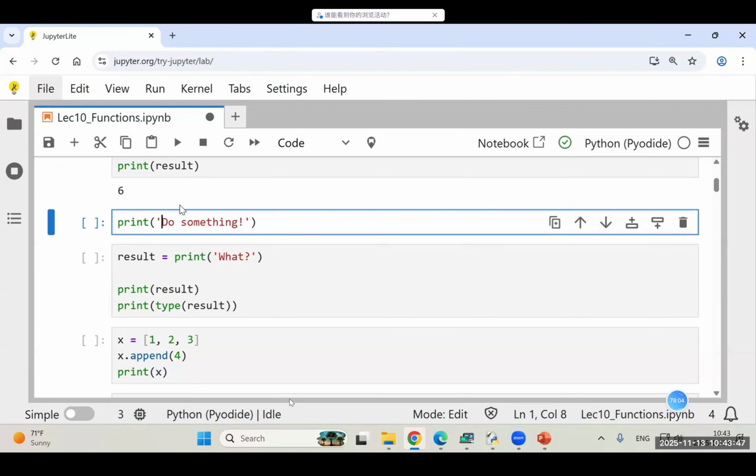In contrast, some functions do not have return values. For example, the print function. Instead of returning something useful for us for assignment, the whole purpose of this print function is to complete the printing task within the function body. So it's not returning anything. In other words, the return value would be None.